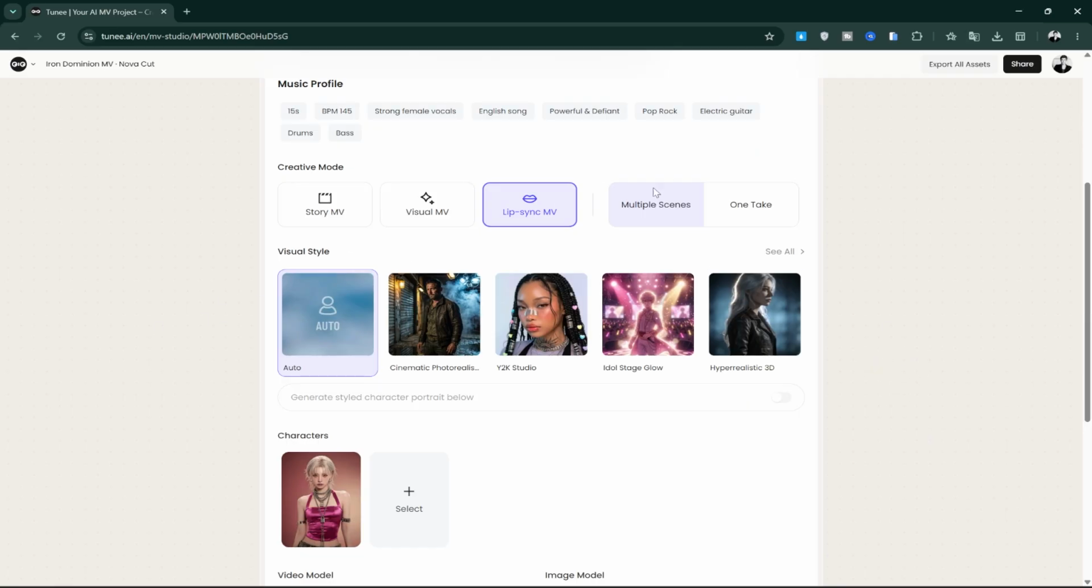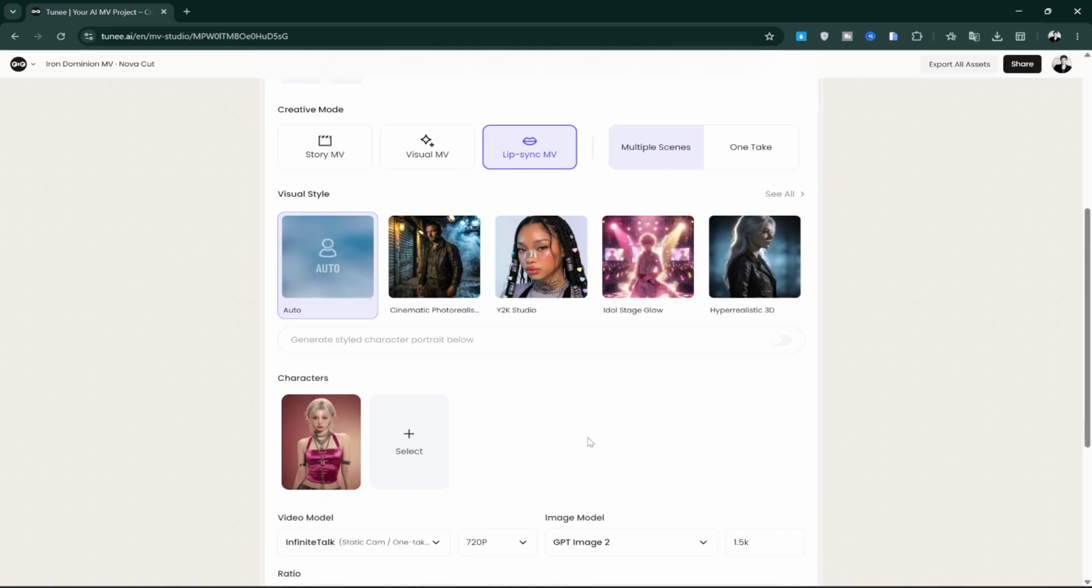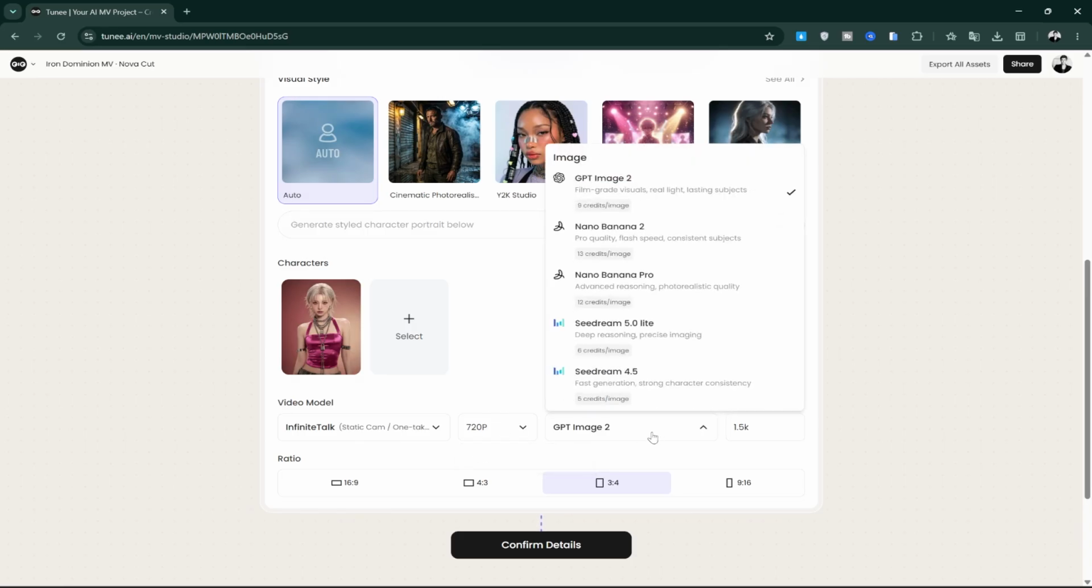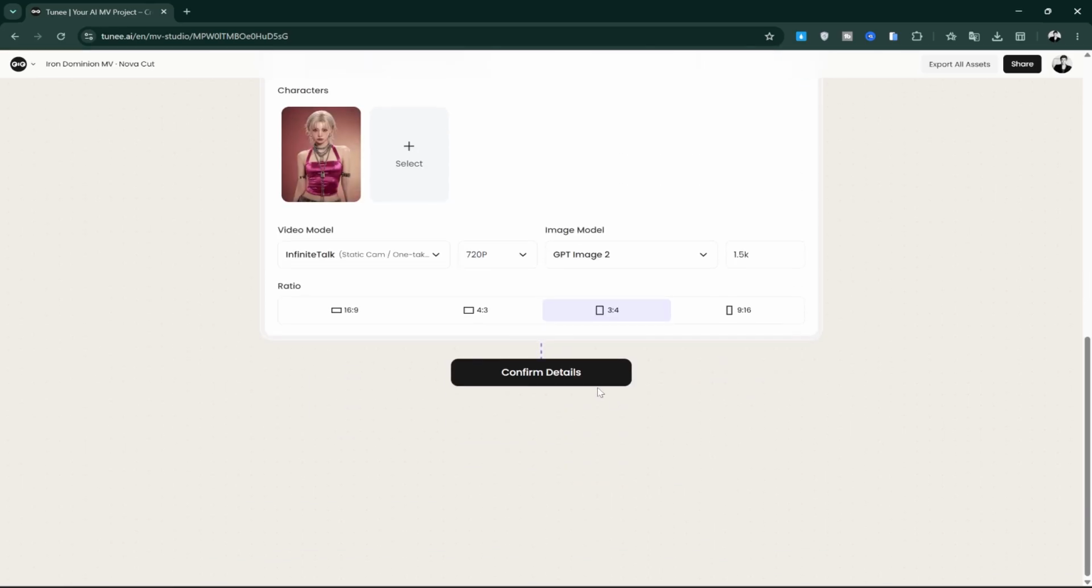In creative mode, I'll keep it on lip sync with multiple scenes, and set the visual style to auto. I've selected my character, and will keep the video model on InfiniteTalk at 720p resolution, using the GPT Image model and the 3:4 aspect ratio we chose earlier. Let's click Confirm Details. It starts generating the script again and writes out a complete storyline for us.